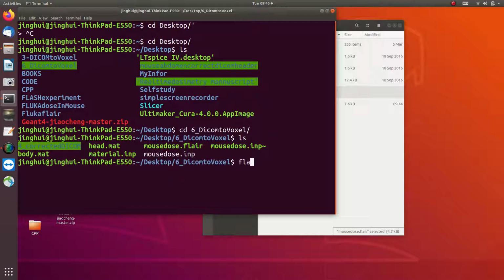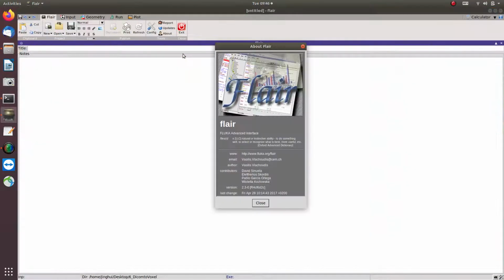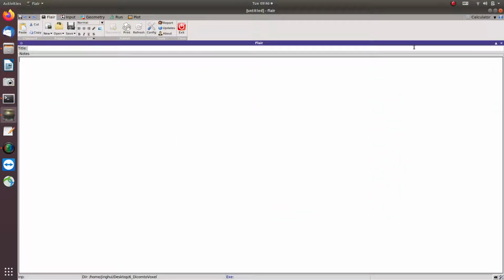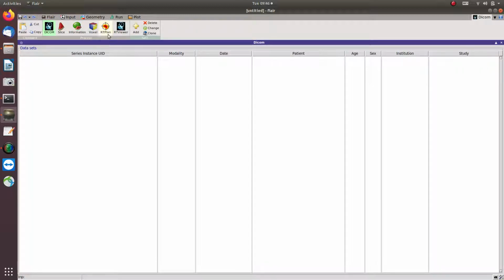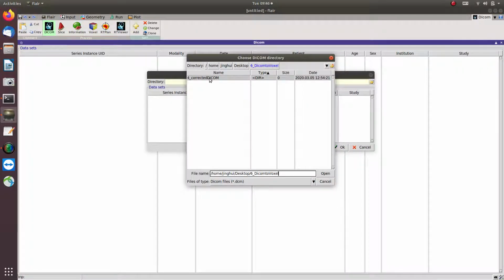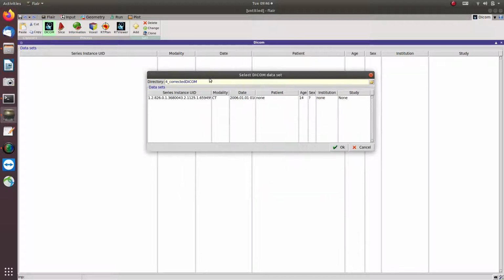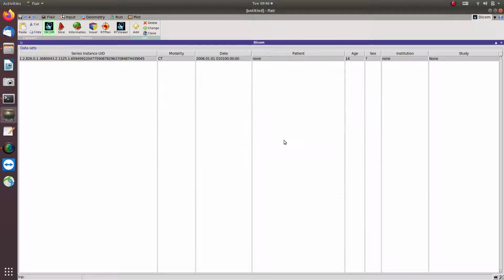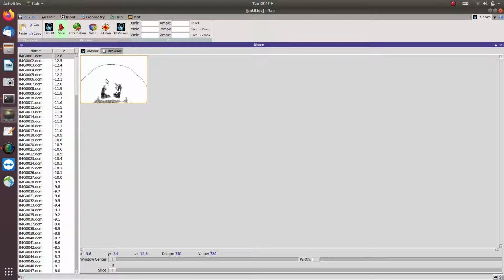So let's open FLAIR, and then there is a DICOM icon here. We add, we choose the DICOM folder, double click, and choose this one. Okay. Then slice. You can see that Z goes from negative 12.6 to positive something like that. And this is the whole region, and we may not need this whole region, so we may want to chop it, to slice it.